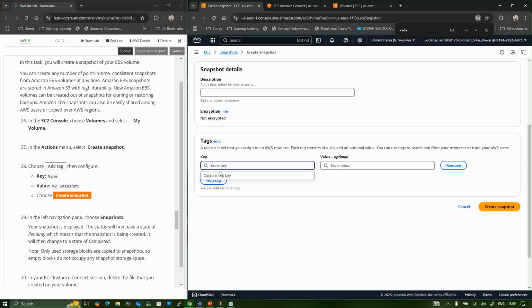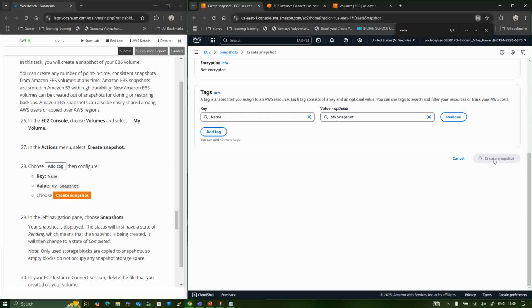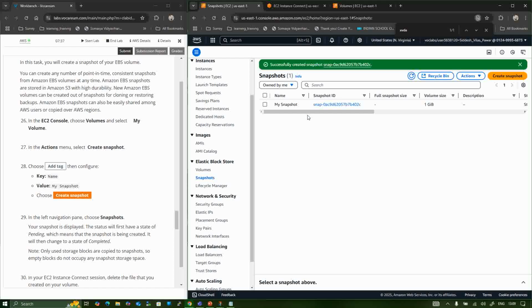You want to add a tag to it because I can use that later. So that would be name, my snapshot, with S capital. Use this as the value, and we'll click on create snapshot. So my snapshot gets created. It's in progress. It will try to replicate from the volume. Once this progress gets completed, we'll move to the next steps.